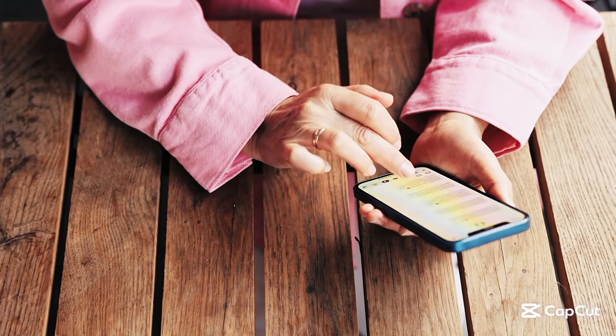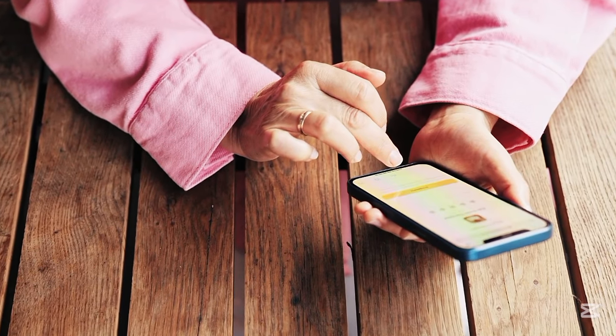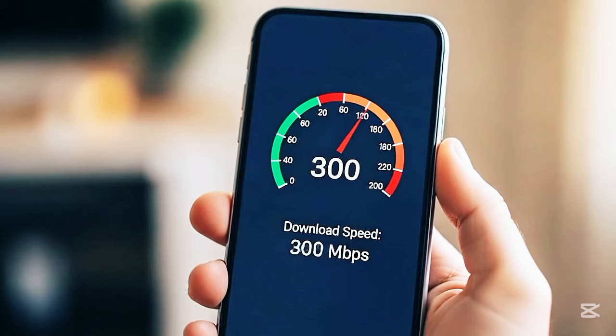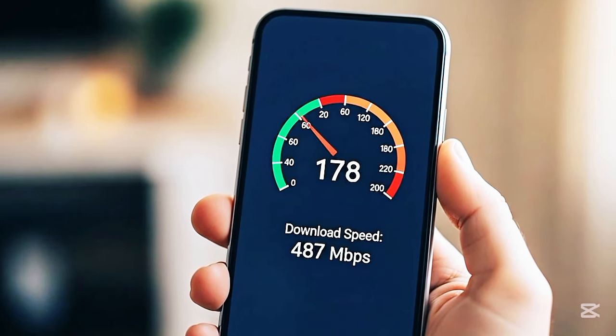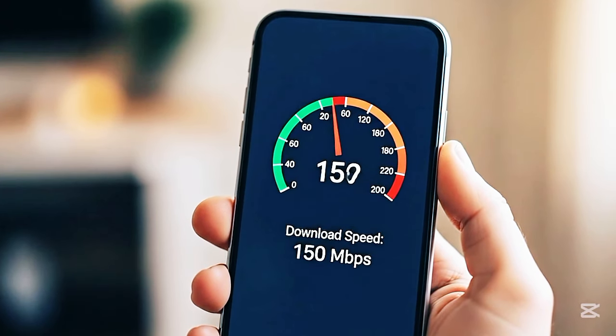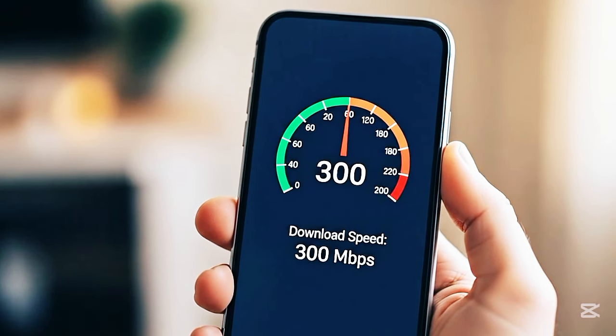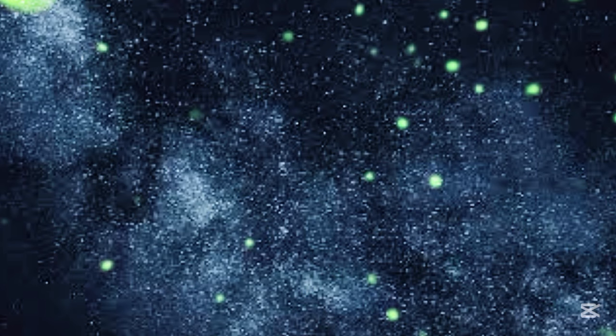Are you tired of slow 4G internet? In this video, I'll show you secret tips to boost your 4G speed and make it feel just like 5G. Stay tuned till the end for the ultimate speed hack.